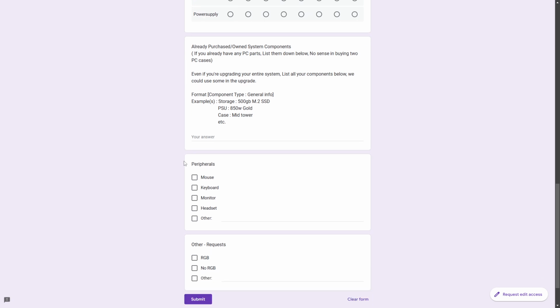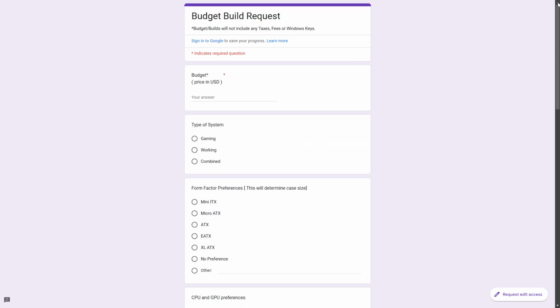For peripherals, if you are requesting any, like a mouse, a keyboard, a monitor, a headset, just press on the peripheral and then the other just request what kind. For example, if you want a 1440p monitor, just hit monitor and then press 1440p in here. And then other request, no RGB or anything else you want us to know, just press in the other and then hit submit. And that pretty much concludes filling out the Google form.